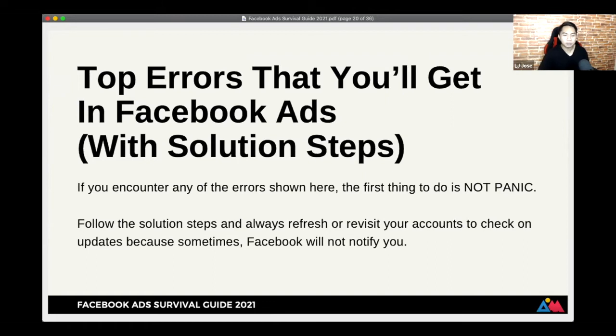So, yun. Just follow the solution steps and always refresh or revisit your accounts to check on updates because sometimes Facebook will not notify you. Okay? So, Facebook will really not notify you sometimes if okay na yung appeal mo pala or okay na pala yung ad. Nawawala yung mga notifications na yun recently, from other people who have reported it as well.